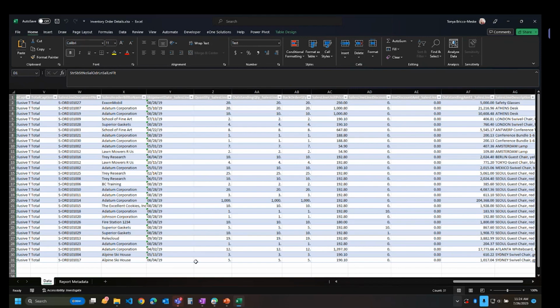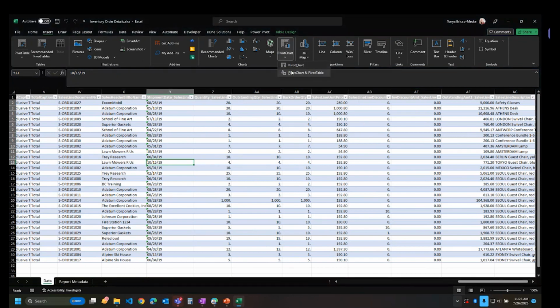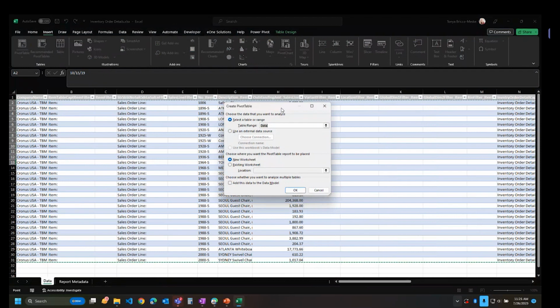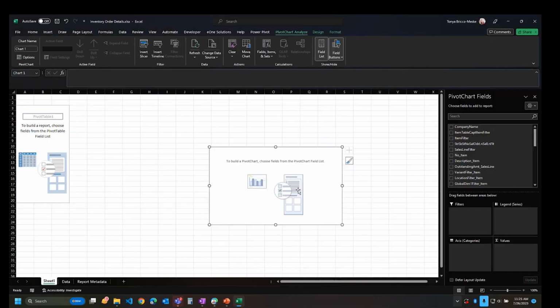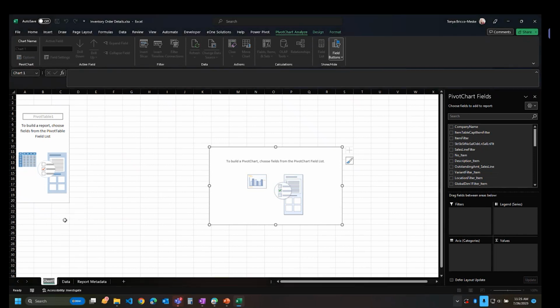and those fields would then be available to you in the data tab as well. So what I'm going to do is insert a pivot chart and pivot table. It pops up this window, and I'm going to use the data table, and I want to put this in a new worksheet. As you can see, it created a new sheet over here. I can rename this as layout if I want, anything that you want.